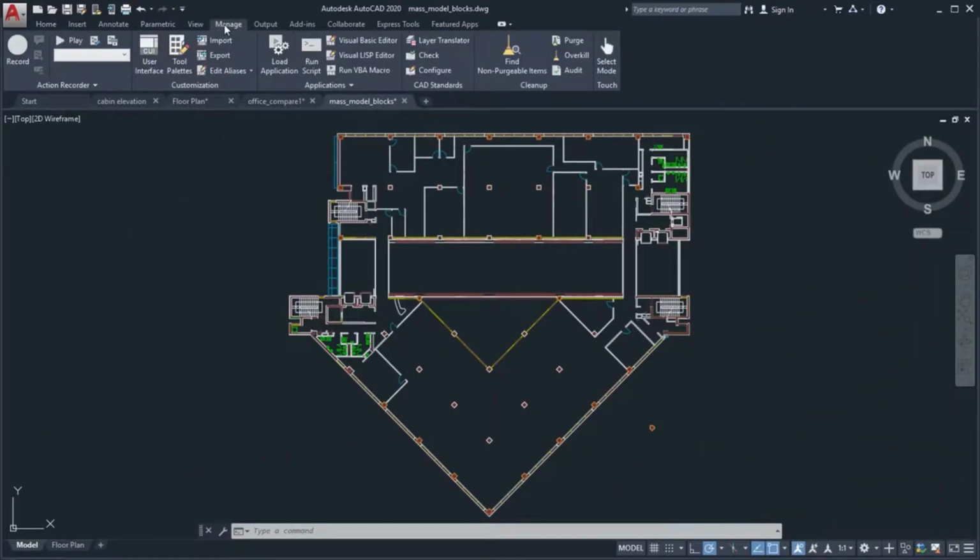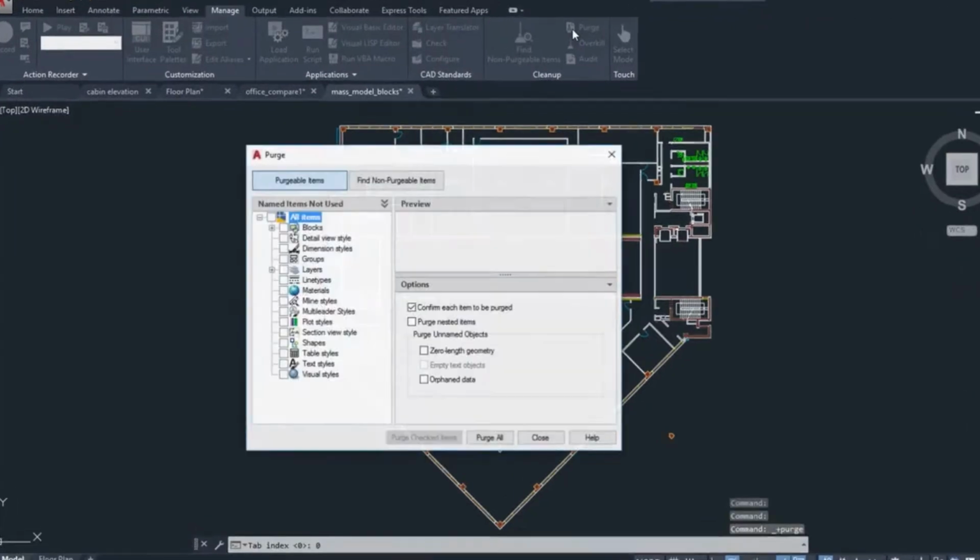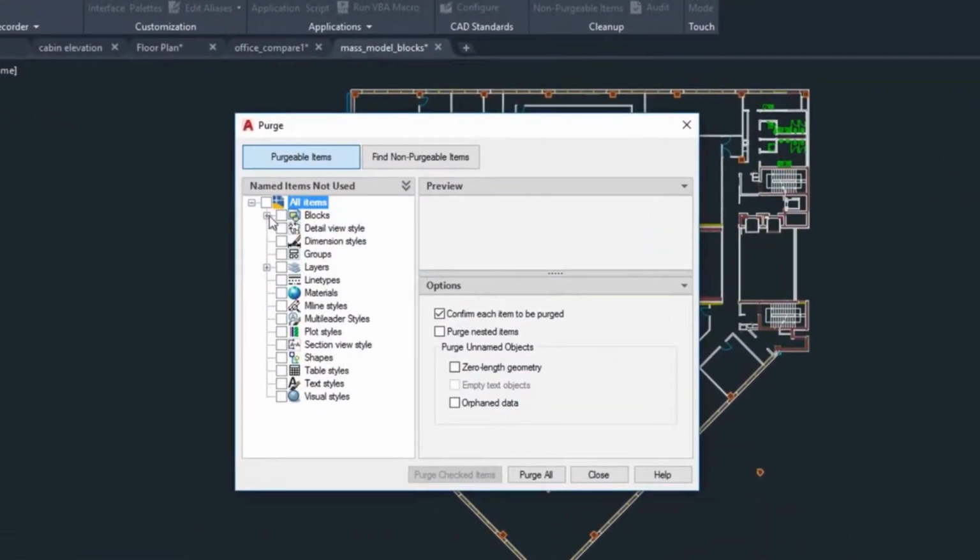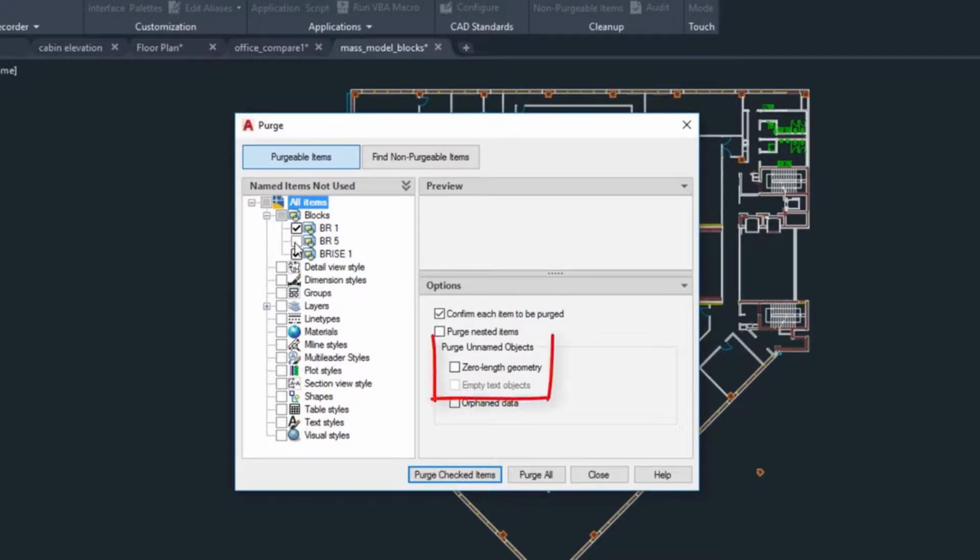The Purge feature has been redesigned for easier drawing cleanup, and to help you understand why certain items can't be purged. Selecting categories and individual objects is easier with the added checkboxes. Notice that zero-length geometry and empty text objects can be purged separately.